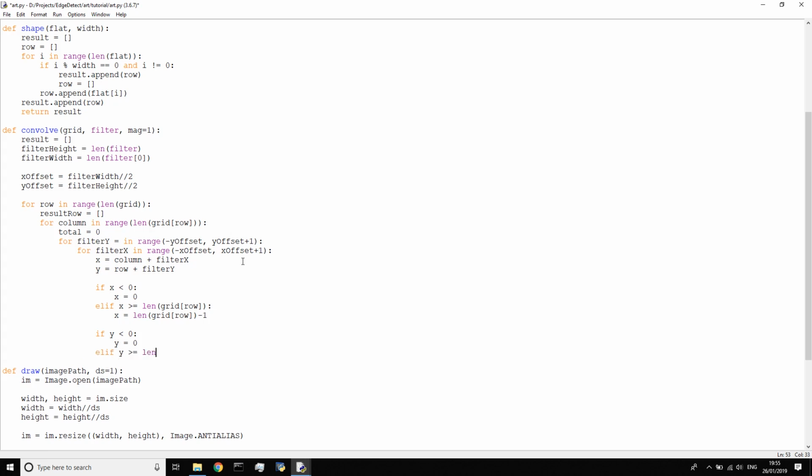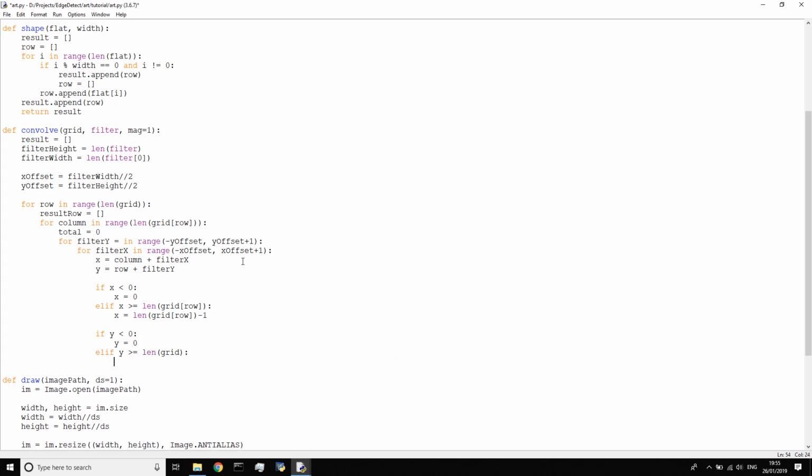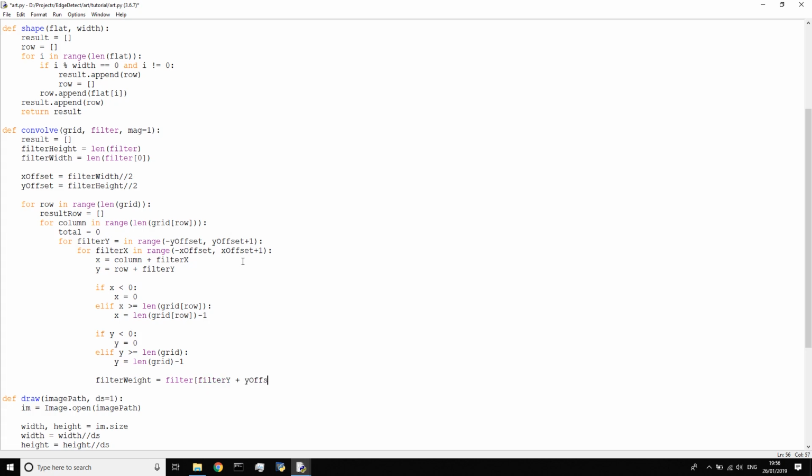If y is greater than or equal to the length of the grid, then we're going to set y equal to the length of the grid minus 1. Now we need to find the weight of this part of the filter, and we can call that filter weight. And that is going to be the filter, and the row is going to be filter y plus y offset in order to get the row of the filter.